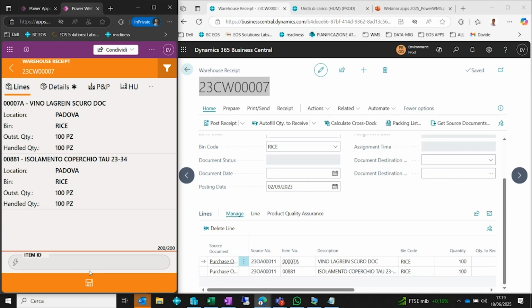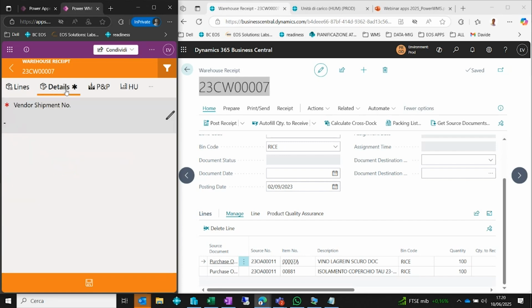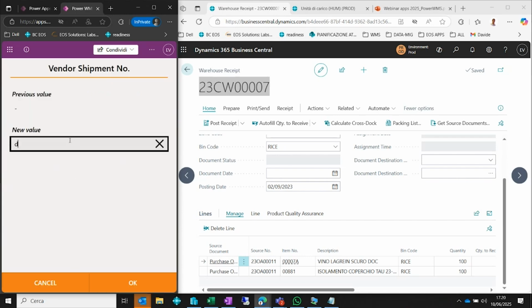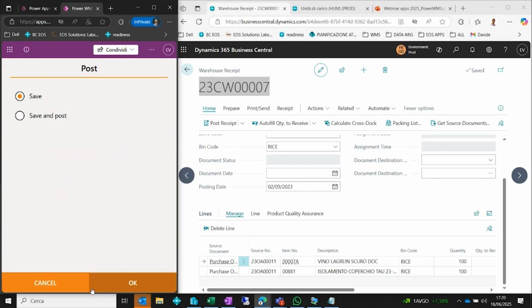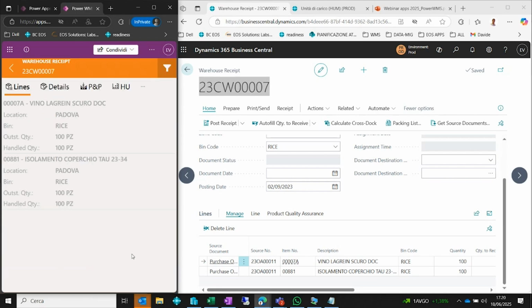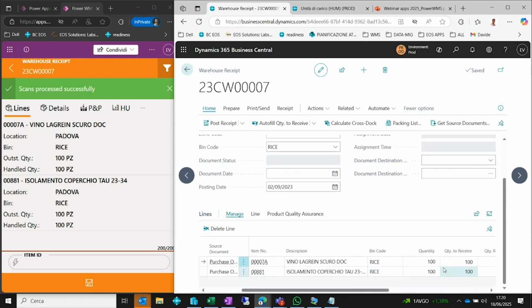When I've done that, I can save or post the document. Over that, I can also put in other information, like the vendor shipping note. DDT 01. Right now, I just want to save it, and let's see what happened in Business Central. I reload the page, and all the information has already arrived in Business Central. So it already updated my vendor shipping number and also the quantity to receive inside the lines.